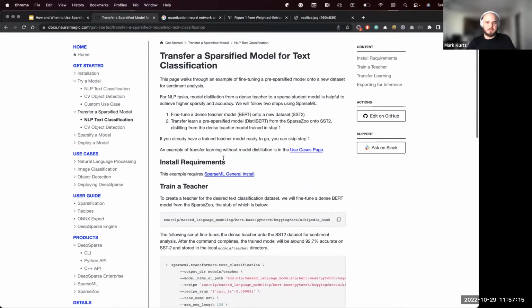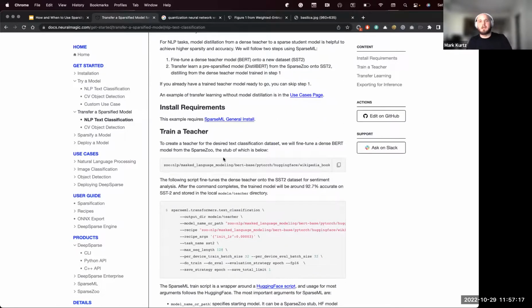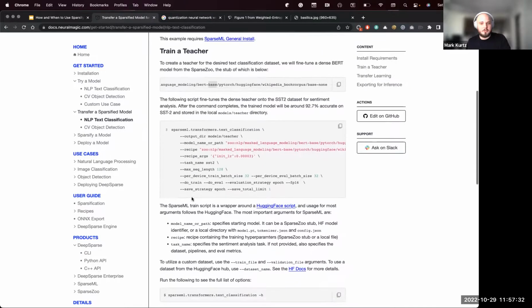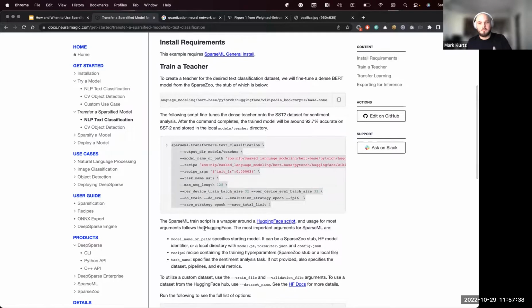Specifically for NLP text classification. I don't have a GPU server spun up currently, so we're just going to walk through this one. What we have is the zoo stub. This is the model that's available on the SparseZoo that we're going to be using. It's a BERT-based model, and this is our baseline. So what we're going to do is first create a teacher model for our distillation that we're going to use later for sparse transfer.